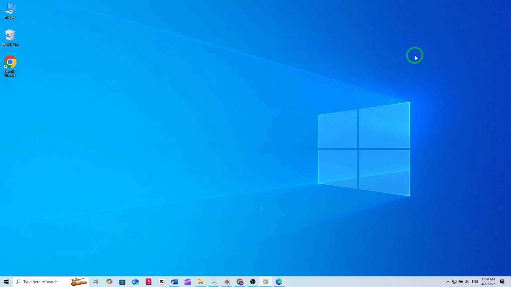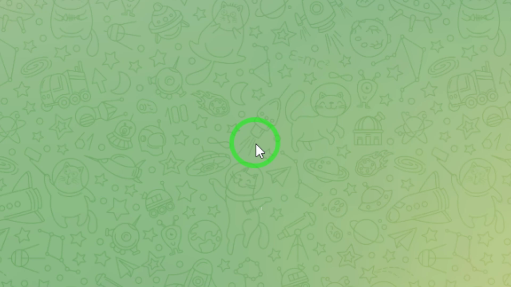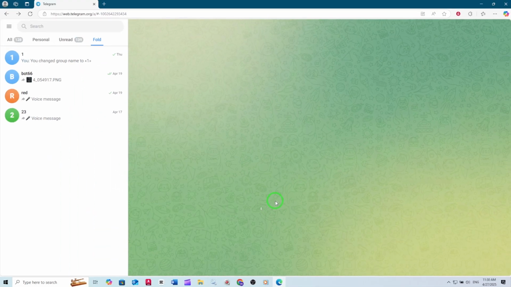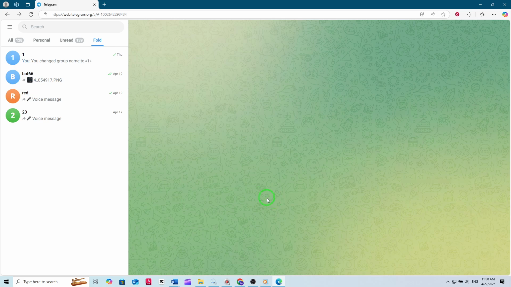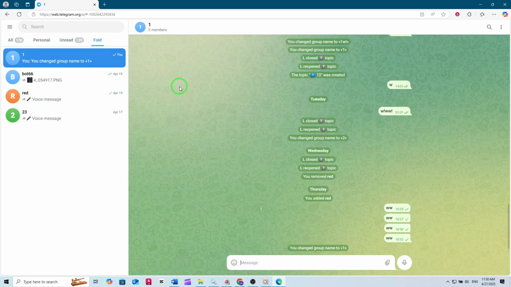First, open Telegram Web on your PC and sign into your account. Once you're in, look through your chat list and click on the group where you're an admin. Only group admins can adjust these permissions, so make sure you have the right role before proceeding.